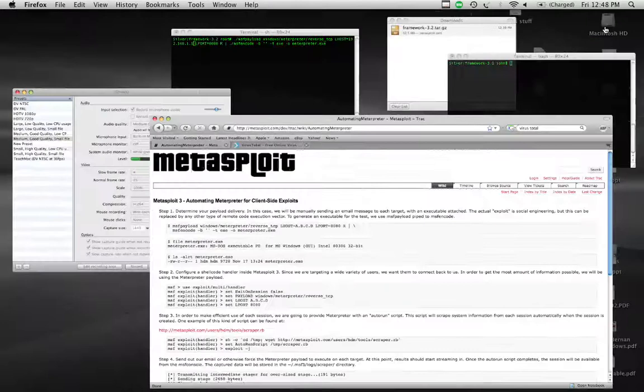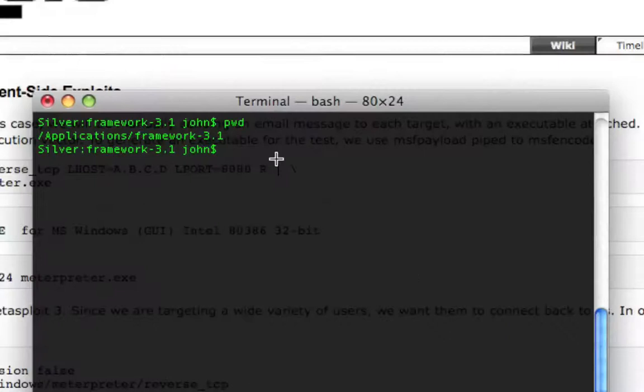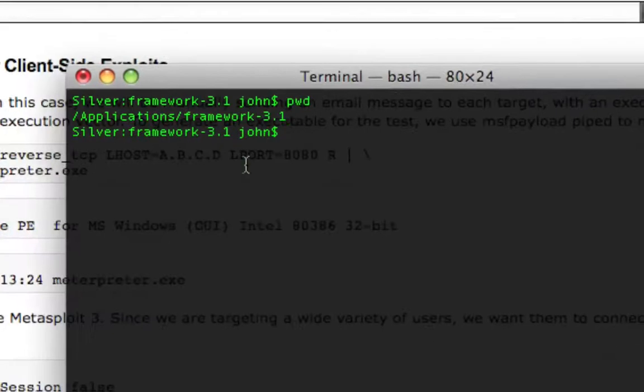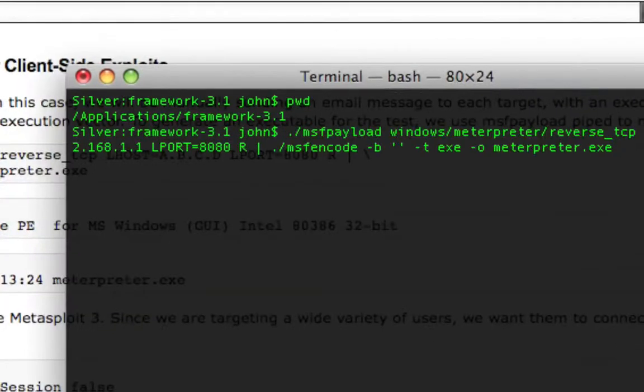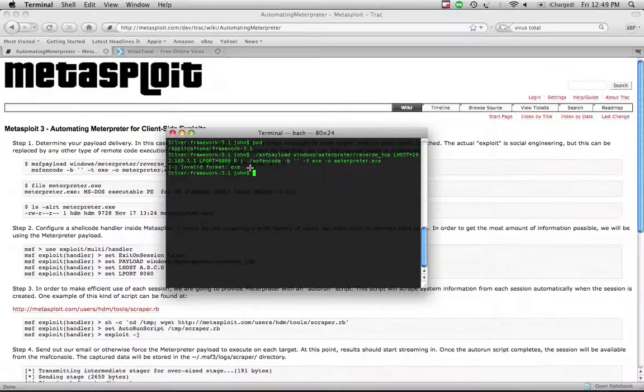Well, the reason why we care about that, let's jump back to Metasploit 3.1. If I run print working directory, you can see that I'm in Metasploit Framework 3.1. Now, what happens if I try running that command from Metasploit 3.1? It's going to take a while, but it's going to kick out this error, and it's going to say, invalid format, exe. Well, that's interesting. That means that MSF encode wasn't working so hot at generating executables. That may or may not actually be a problem.